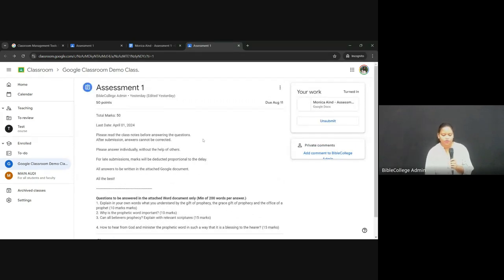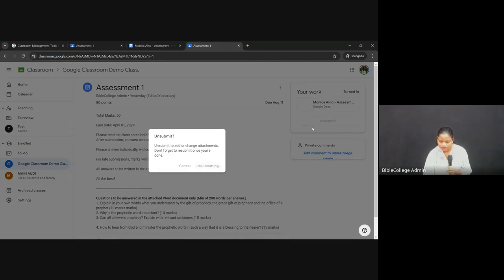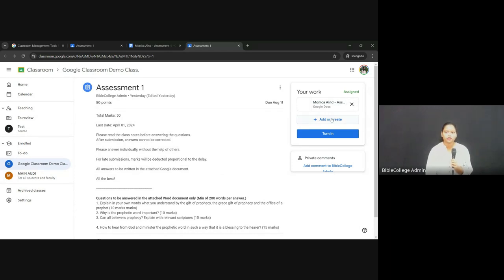Google Classroom requires the internet. If in case we do not have a proper internet connection, what can we do? We can type our answers in a Word document. I have made one Word document ready. I will save this in my system. This doesn't require internet. You can save, and you can upload the Word document file.